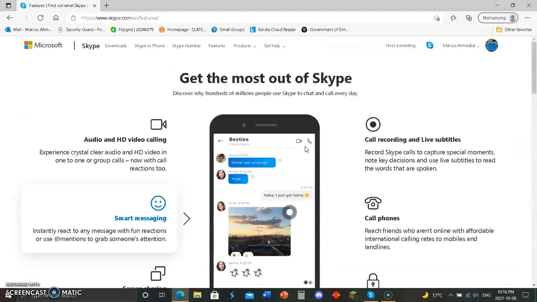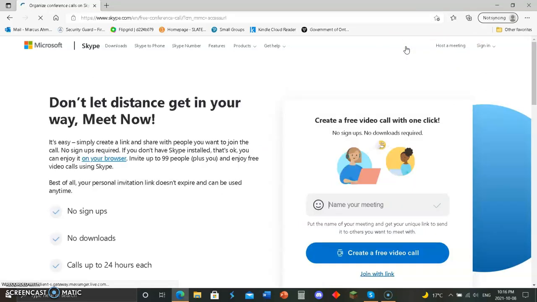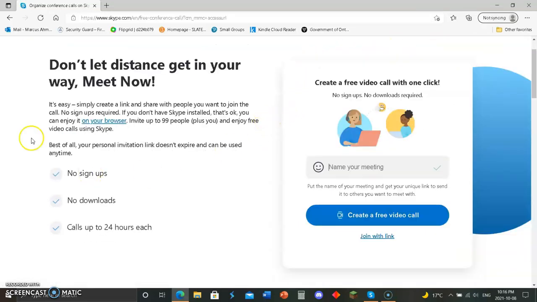But right now, I'm actually going to show you how to host your own meeting. It is very simple. If you look at the top right, it says host a meeting right over here next to the Skype and your profile. You just click host a meeting, and it's very simple. No signups, no downloads, call up to 24 hours each. If you do have the app, which I'm going to show you later, you can do the exact same thing.